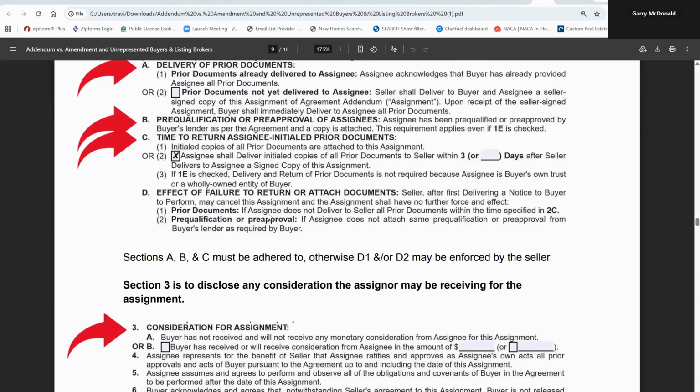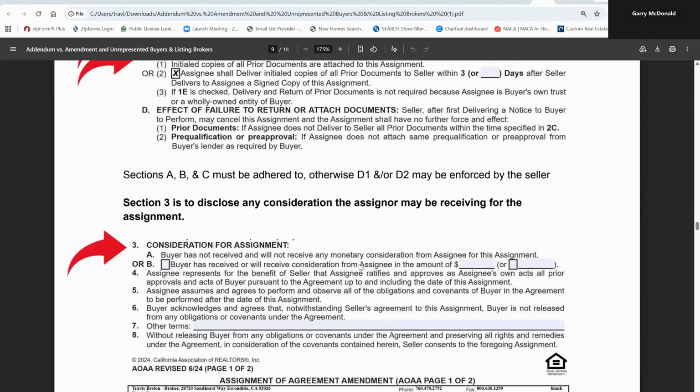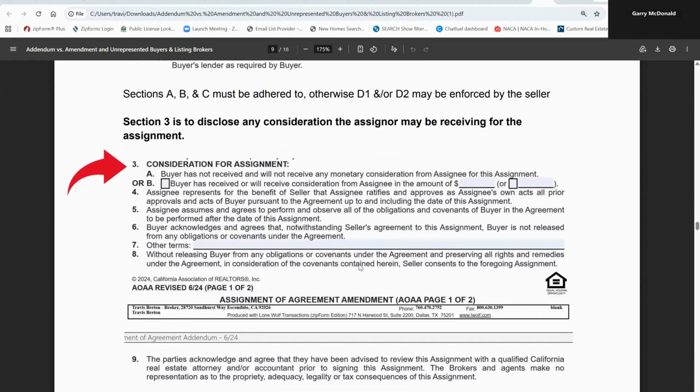If assignee does not deliver to seller all prior documents within the time specified in 2C, or the pre-approval or pre-qualification, if assignee does not attach same pre-qual or pre-approval from buyer's lender as required by buyer. So the seller can request, hey, I'm not going to sign off on this, or I will, but you need to deliver a pre-qual or pre-approval with this new buyer on there as well. So that is a stipulation in there. That one gets missed quite often, actually.